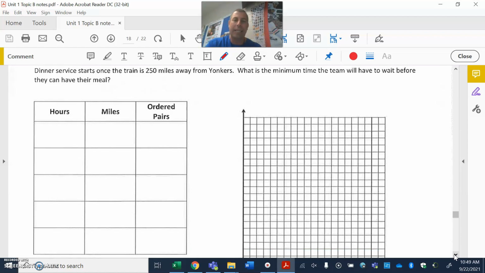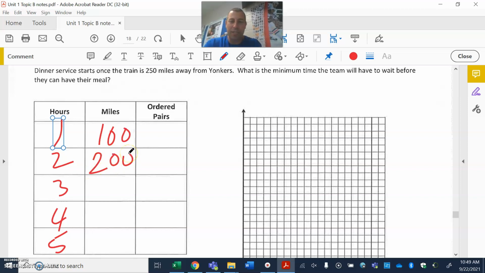Pretty much what they've got here is a team that's getting on a train, and what they're finding here is that in the hours, it takes 100 miles to go the 1 hour. Okay, so 200 in 2 hours, 300, all right, 400, yeah, 500. So filling in the table, nothing new that's there.